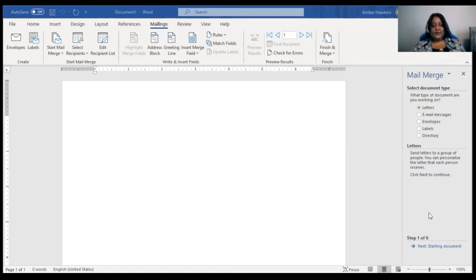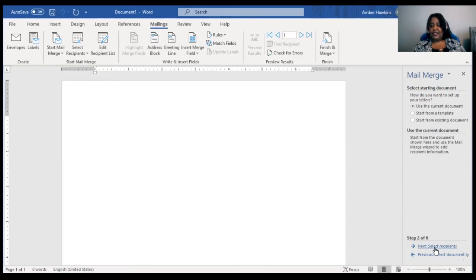The steps of doing a mail merge are pretty simple. Am I doing letters? You can also do mail merging as far as with email messages, with envelopes, with labels, and with a directory. In this case, I'm going to be doing a sample letter, so I'm going to go on to the next step, which will be coming up soon. Because the next step after starting the document is selecting the recipients.